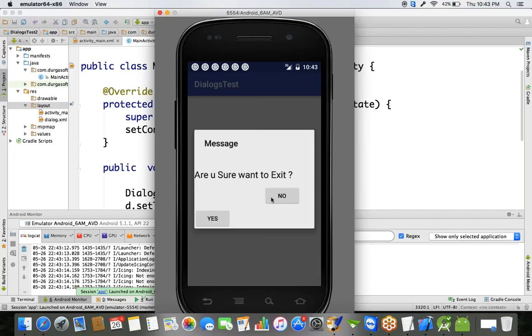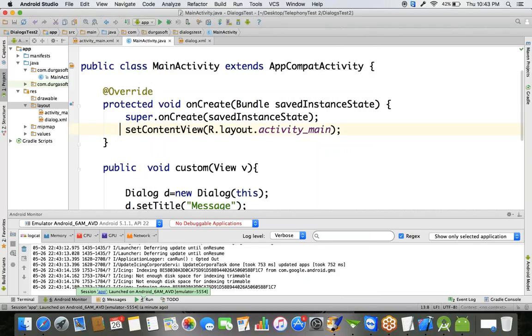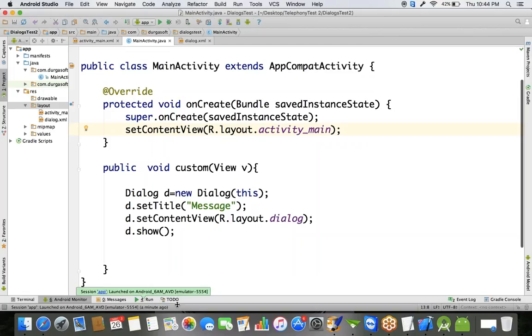Now we have to write the logic for yes and no. Once we select the no button, we only have to dismiss the dialog. If you select the yes button, we have to close the screen completely. Repeat once again: if we select no, we just close the dialog. If we select yes, we completely destroy the activity.